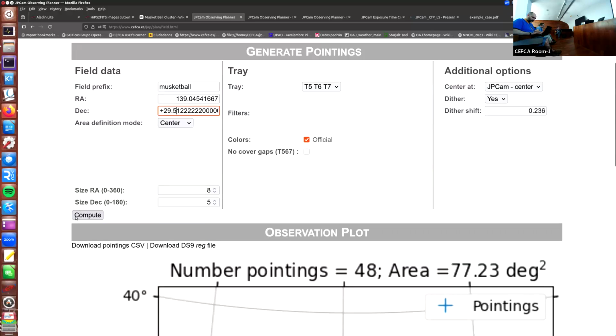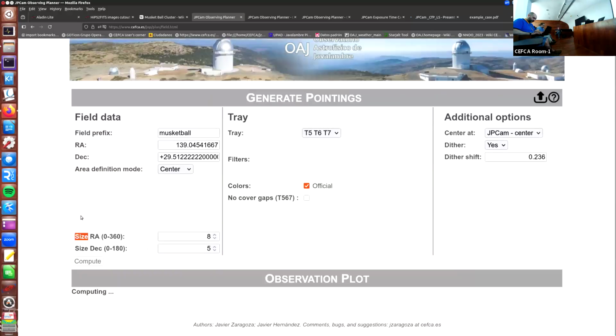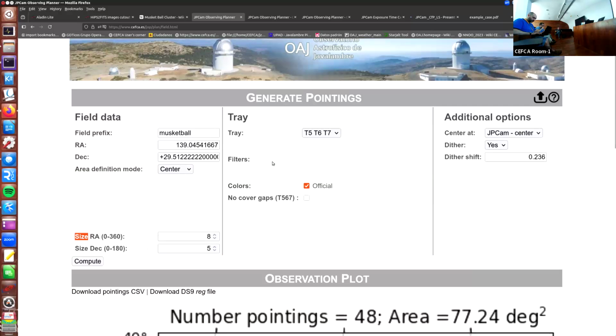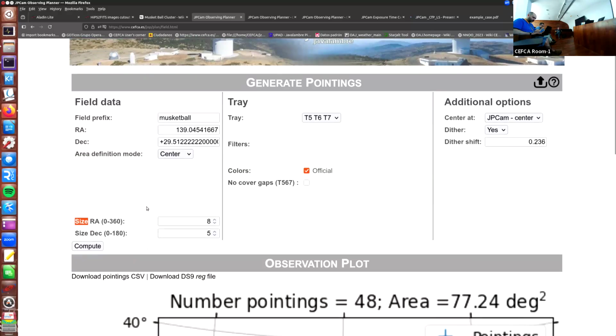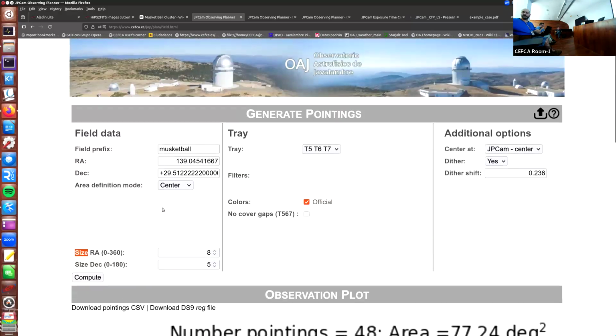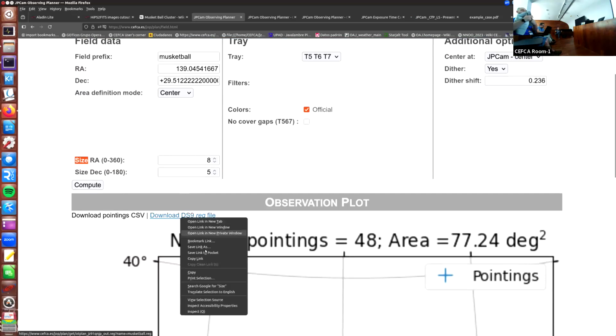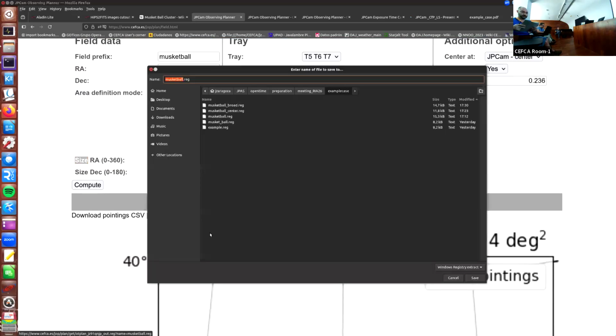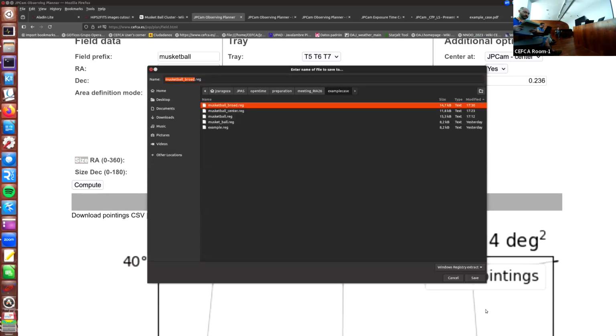I have reduced the declination by 0.3 degrees, just to shift the broadband to cover the same area, because I realized that there was some area which was not in common. So now I download the user interface.